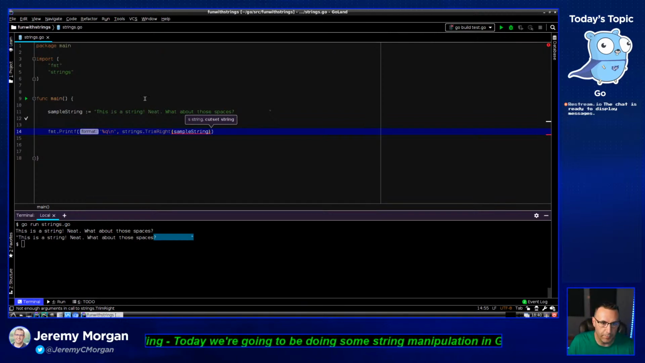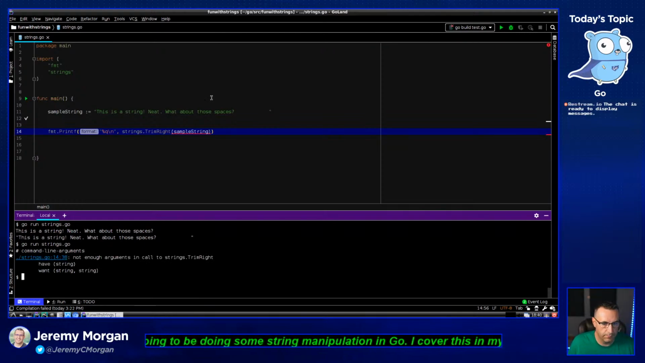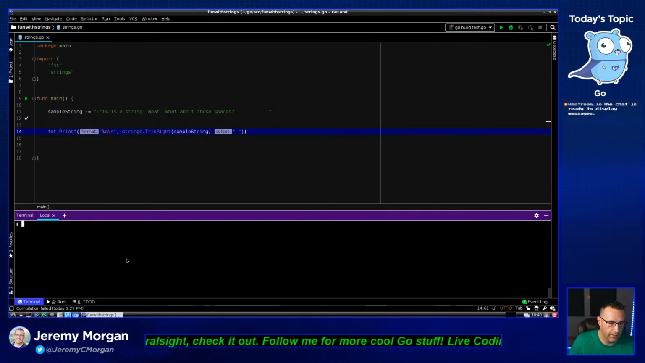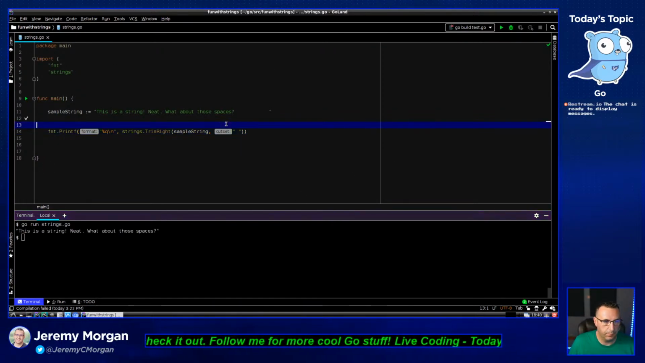All right, we are back. Oh, I forgot what I'm going to be trimming off of here. Okay, so if we look at this here, we've got printf, and I'm using this format identifier as quoted, so it quotes it. And then we're just saying trim right, and we would just want to trim spaces off of it. Pretty cool, right?